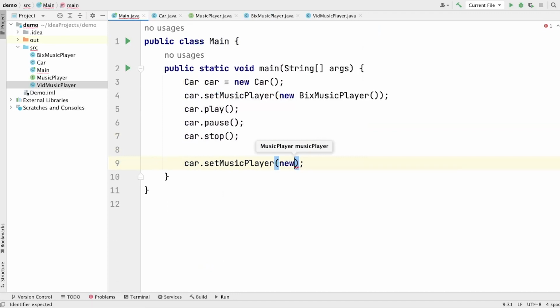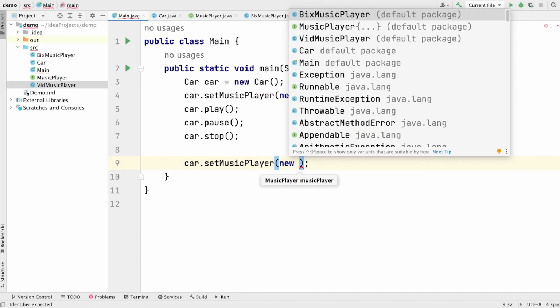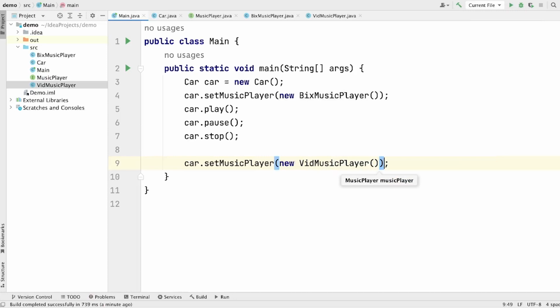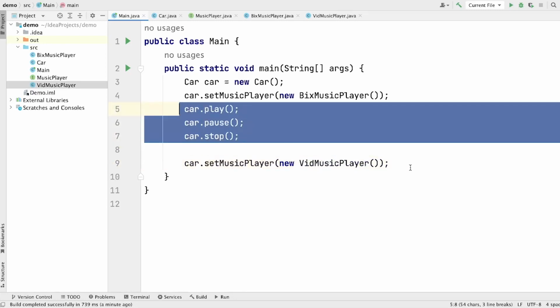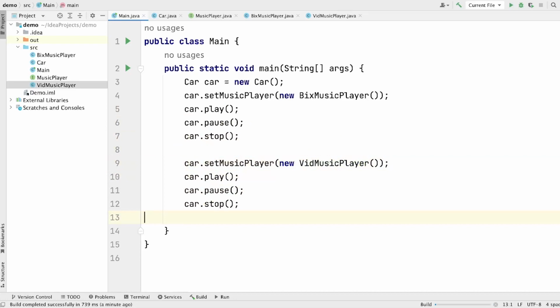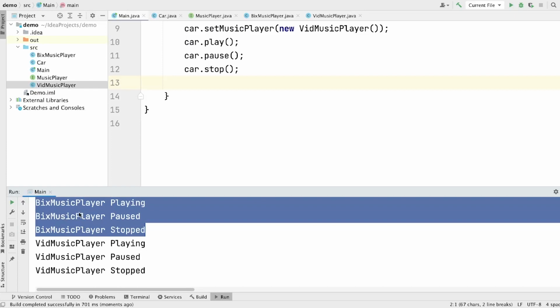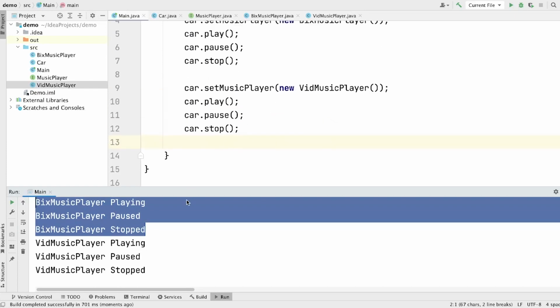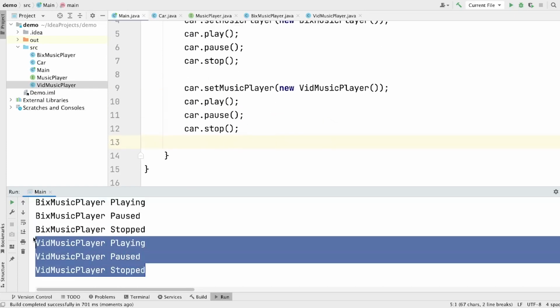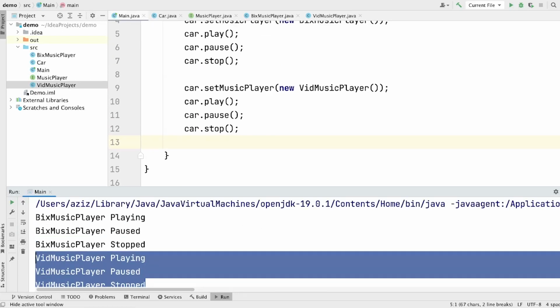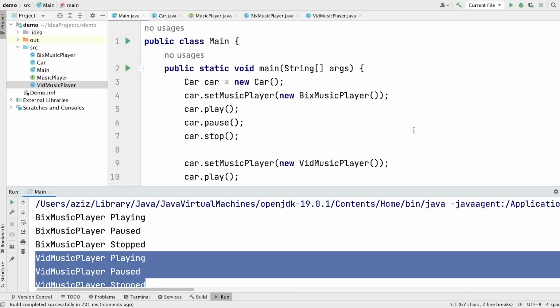Then let's create a new instance of the new music player. Let's say now I want to use Vid music player. So I am simply creating a new instance of Vid music player and setting it in this car using set music player. Now again we can use the same method over here. Let's run the program, and now you can see that first we were using Bix music player, and then we updated the music player of our car, and now we are using Vid music player. So Vid music player is also playing, stopping, pausing. So this is how we achieve loosely coupled design using interfaces.